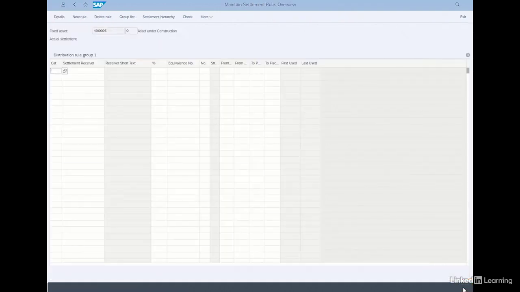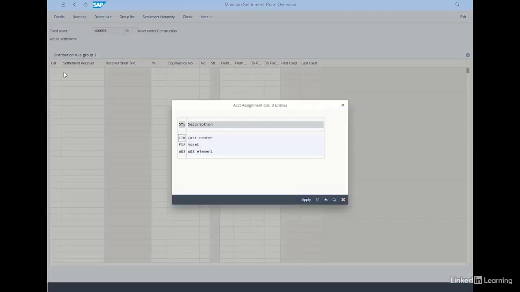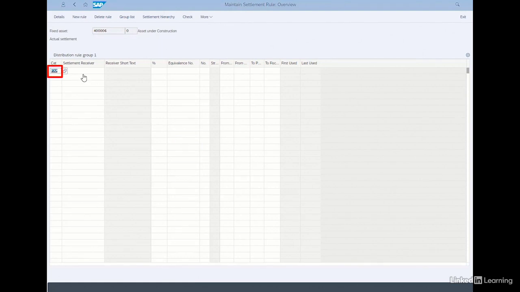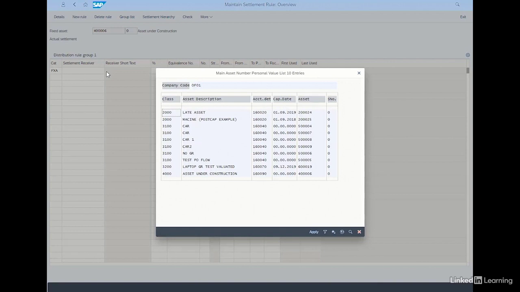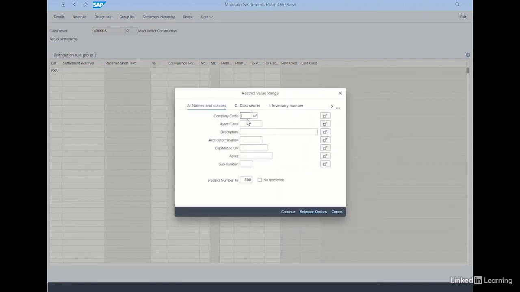I enter FXA in the first line as I want to settle to a fixed asset. And choose the first final asset that I created. To make it easier to find, I'll restrict the search to my company code and the asset class for vehicles.